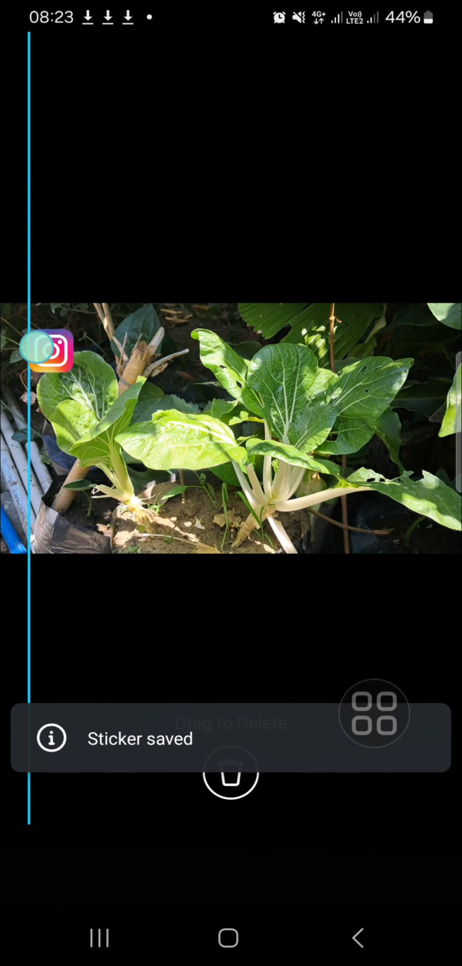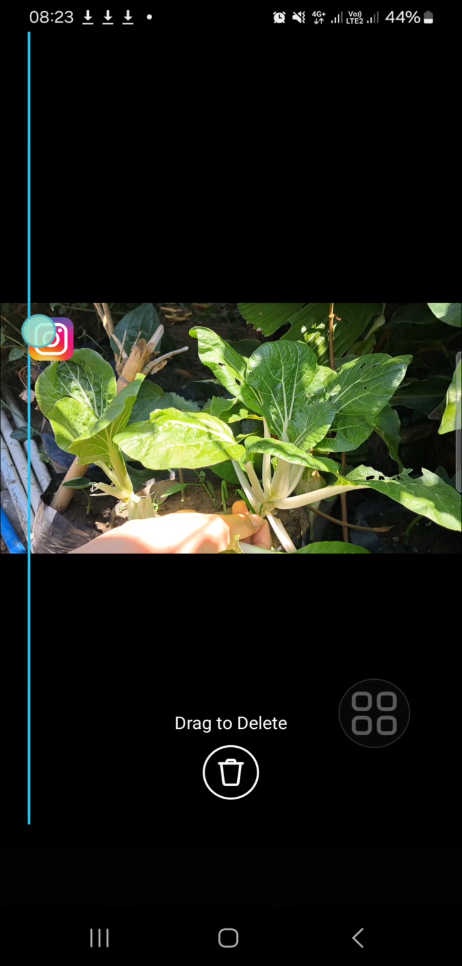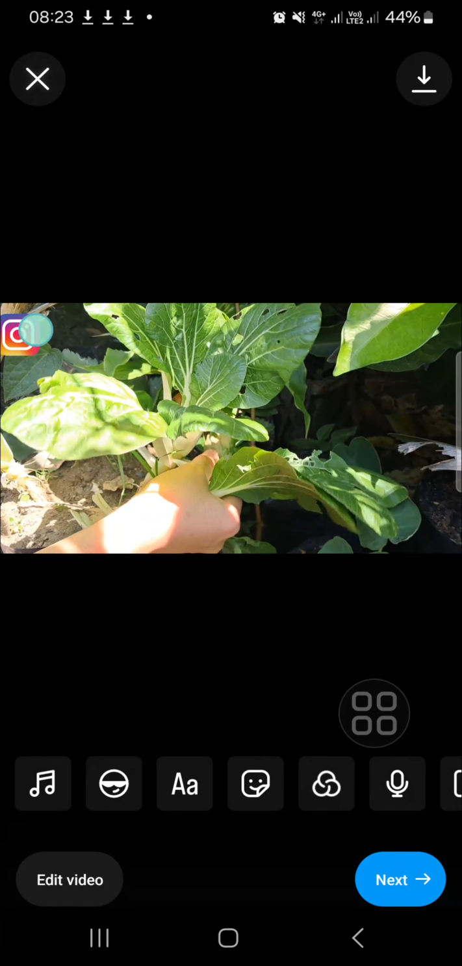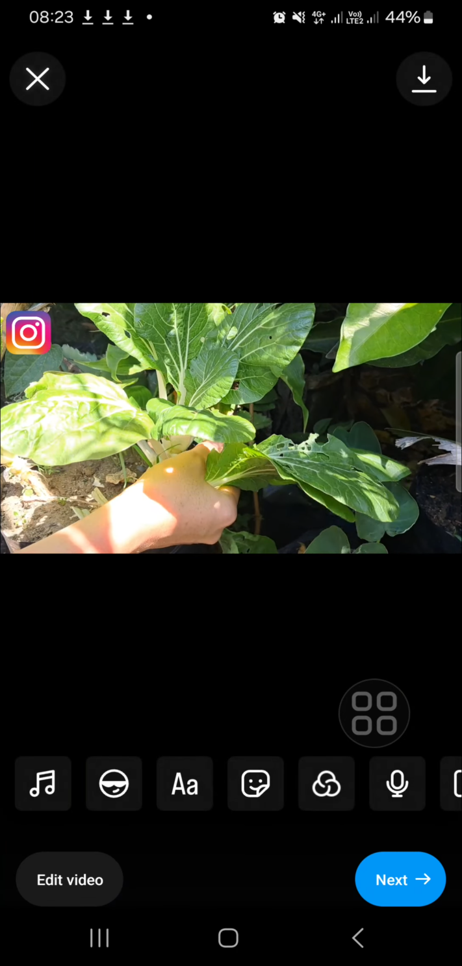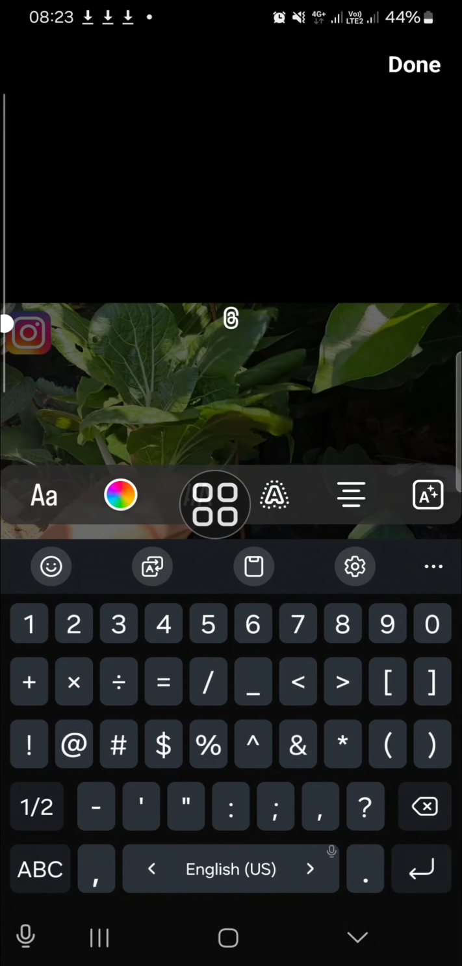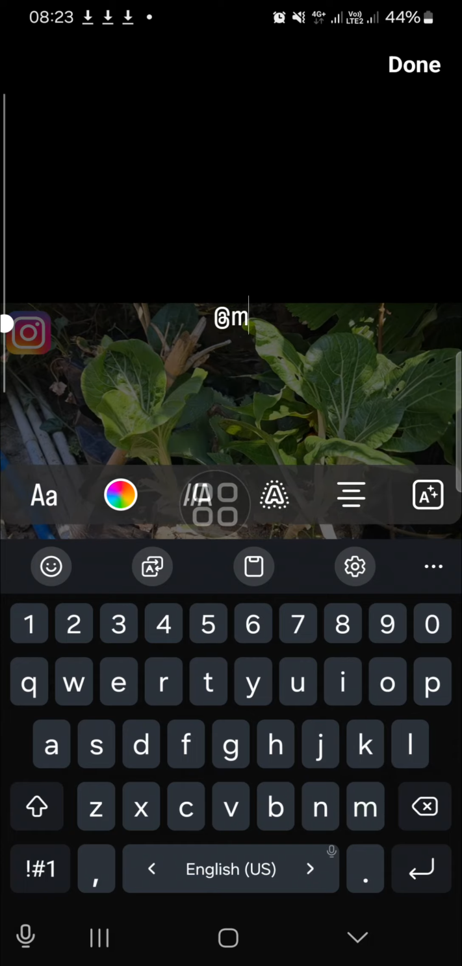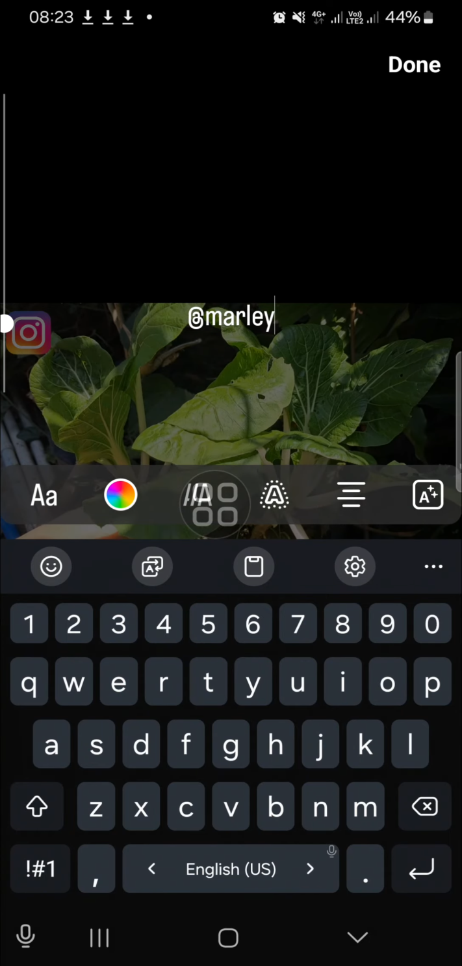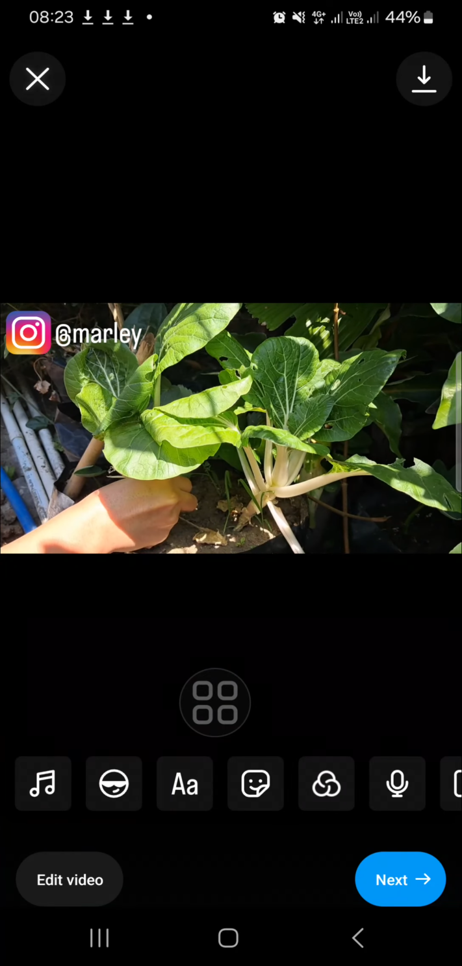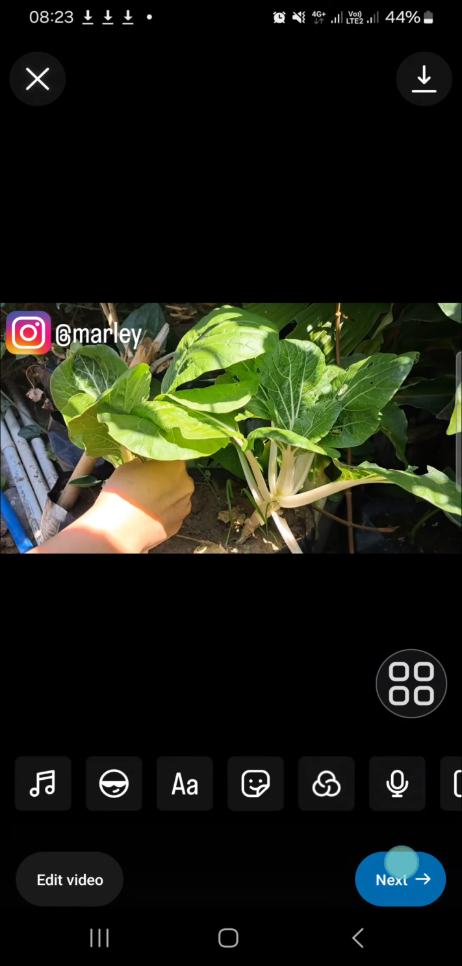I'm going to use the sticker and make it smaller, and place it in the corner right here, and I'm going to add my username as well. I'm going to go to the text and then add my username. Okay, just like that, and click on done. And I'm going to put it right here nearby the logo, and you can click on next.